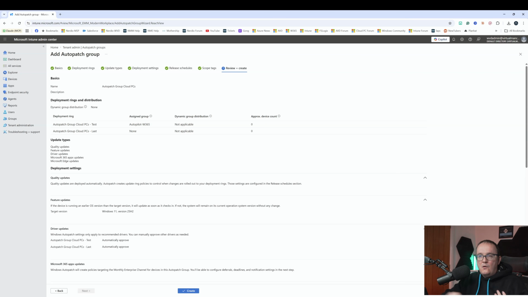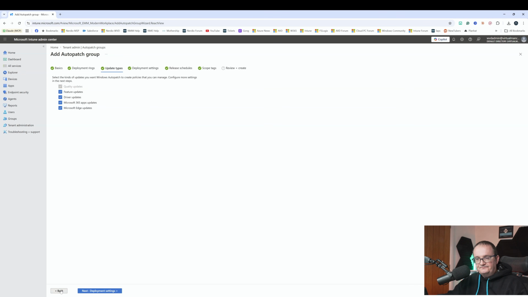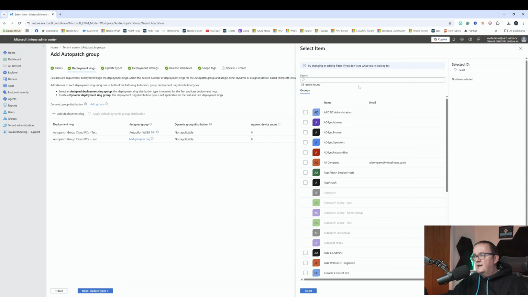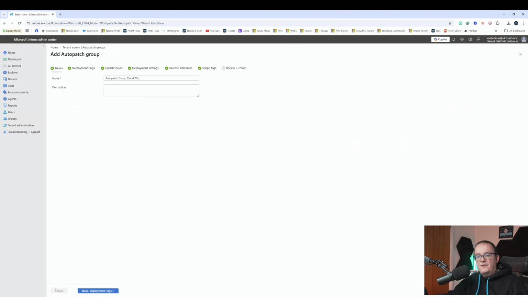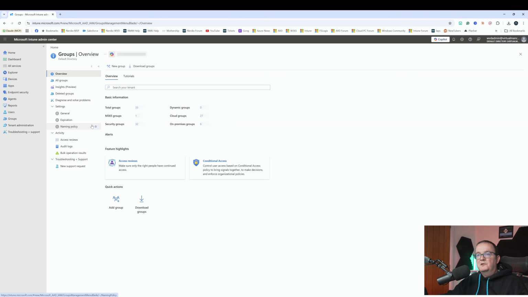Now, one popular thing you can do, let's go back to the group, is apply, for example, a dynamic group, which is definitely something I recommend. If I click add group to ring, within there you just select the group. But if you go into groups and you wanted to set up, say, a dynamic group that only has Windows 365 devices in, you can set up a dynamic group which will only pick up my devices with Windows 365.